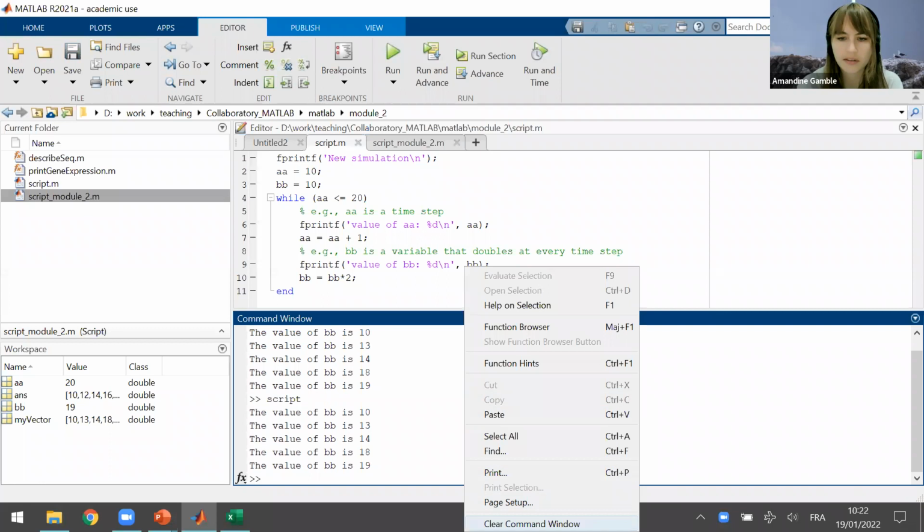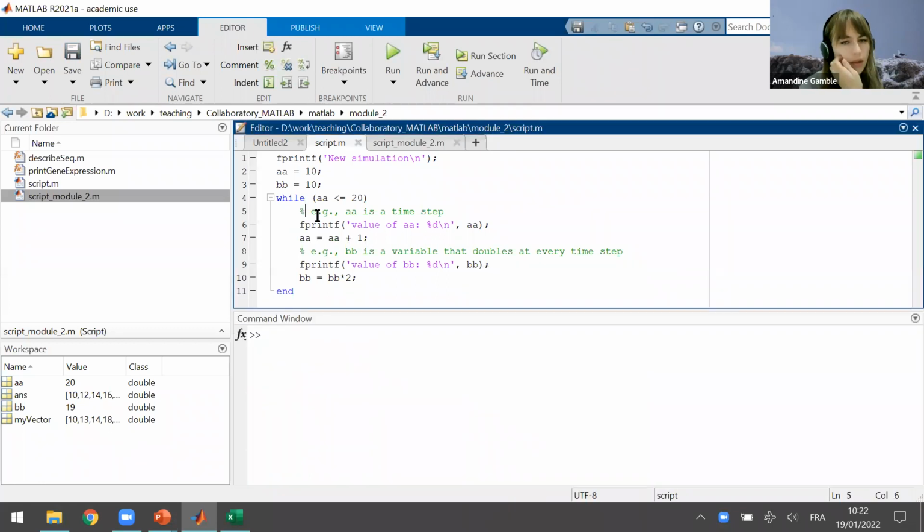You can put anything you want within the loop. It's gonna print the value of AA, and then it's gonna increment AA. It's also gonna print the value of BB and execute a function on BB. So here, instead of just incrementing by 1, I decided to multiply by 2. And that's going to do this until AA reaches 20.